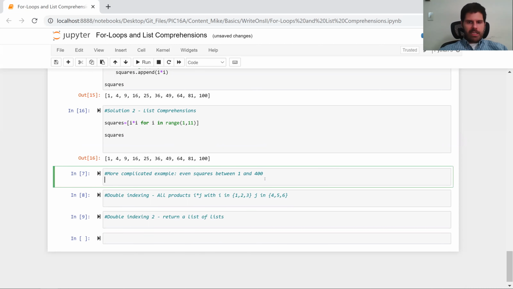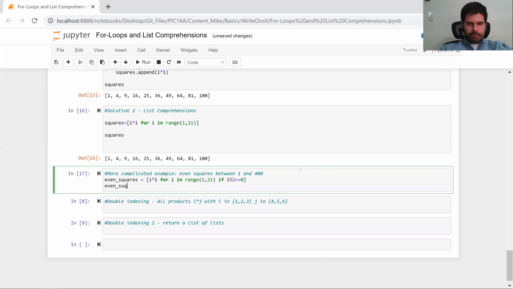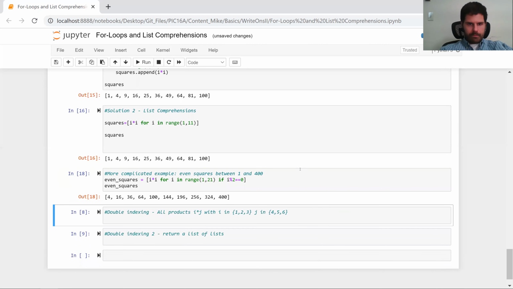Now, a more complicated example would be getting the even squares between 1 and 400. So we can type even_squares equals the list of i times i for i in range(1, 21). So this is from 1 to 20 inclusive, so it does not include the 21. If i is even, if i modulus 2 is equal to 0. Let's take a look at what our even squares look like. And lo and behold, we got all the even squares up to 400.